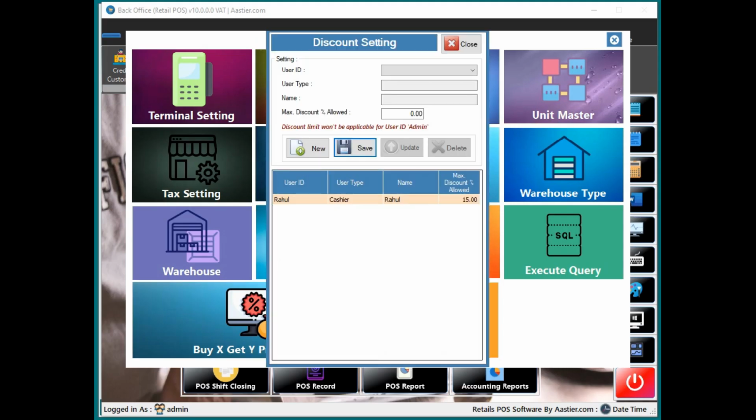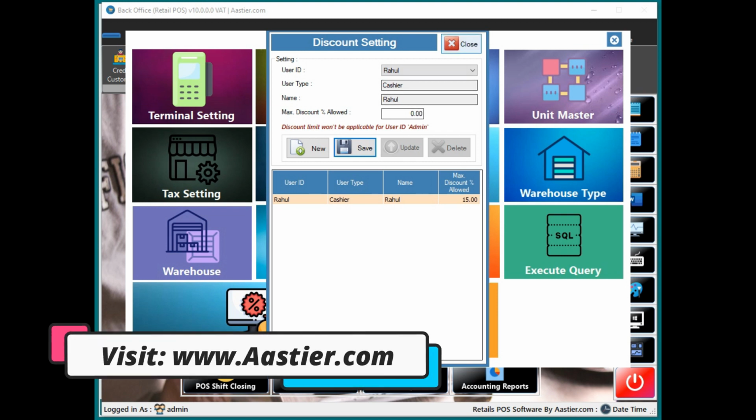And discount settings also. Suppose one salesman is there, then how much maximum discount he is allowed to provide, that also you can manage from here.